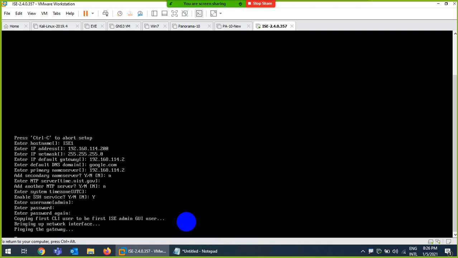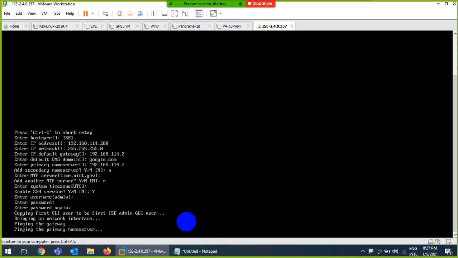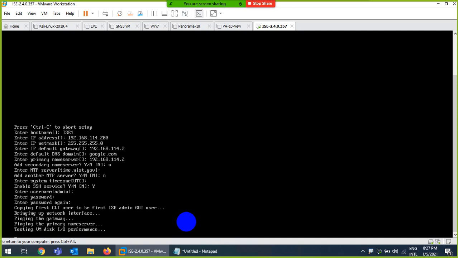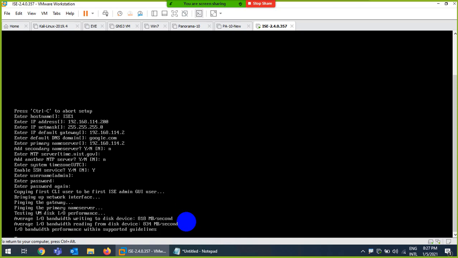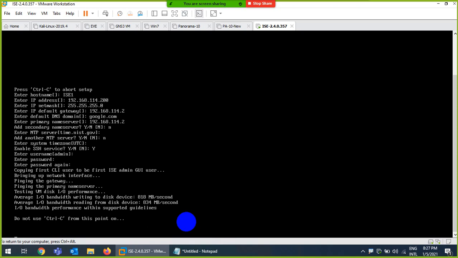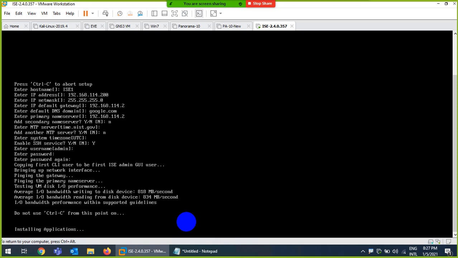So it's bringing up network interfaces, pinging the gateway, then pinging the primary name server, which is google.com, and now it's testing. Keep in mind, in your case it may take some more time, it totally depends on your RAM, your system and your environment. They said do not use Control C from this point on, because they will now install the application and everything, and then start those applications.